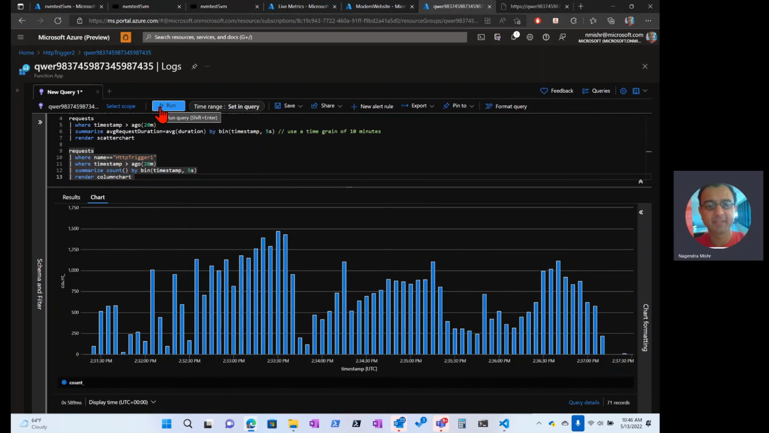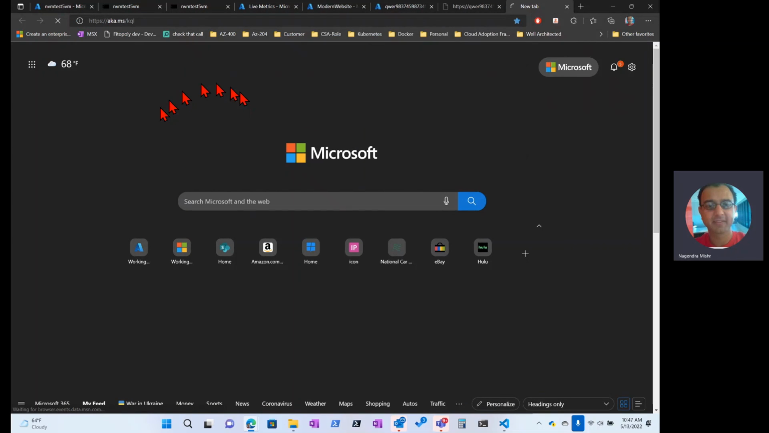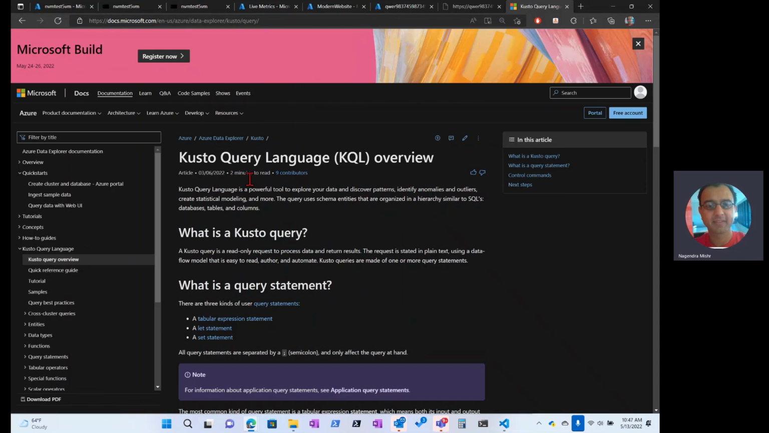And there are ways to actually overlay additional charts on top of this. So I can do trigger one in this one color, and I can do trigger two in a separate color. And maybe I can do durations. Maybe I can correlate this with the number of requests. All that can be done. If you'd like to learn more about KQL, point your browser to aka.ms/KQL. And then you'll go to the documentation page for Kusto query language.